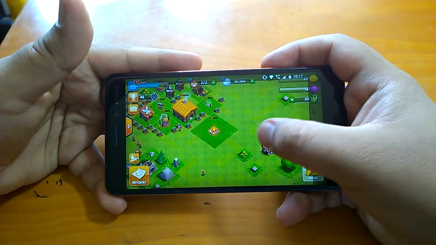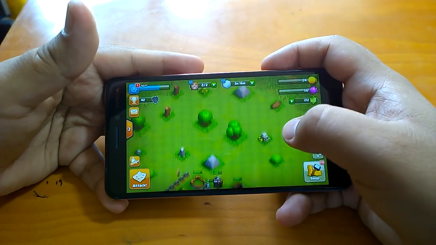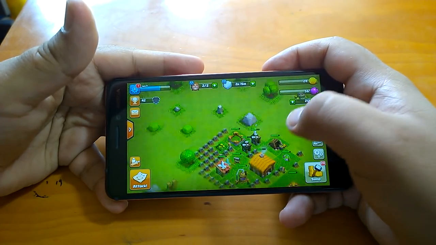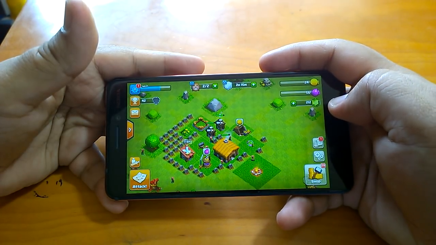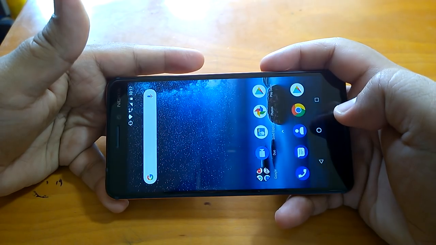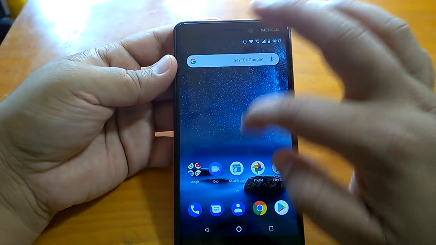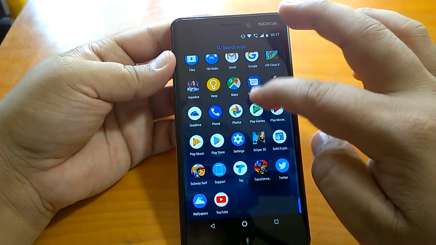As you know, we are more interested in launching games and then seeing how the multitasking works, how this is handled by the device. So we'll send it back to the background. Now let's open at least one more game. Okay, and we have some heavy games here.